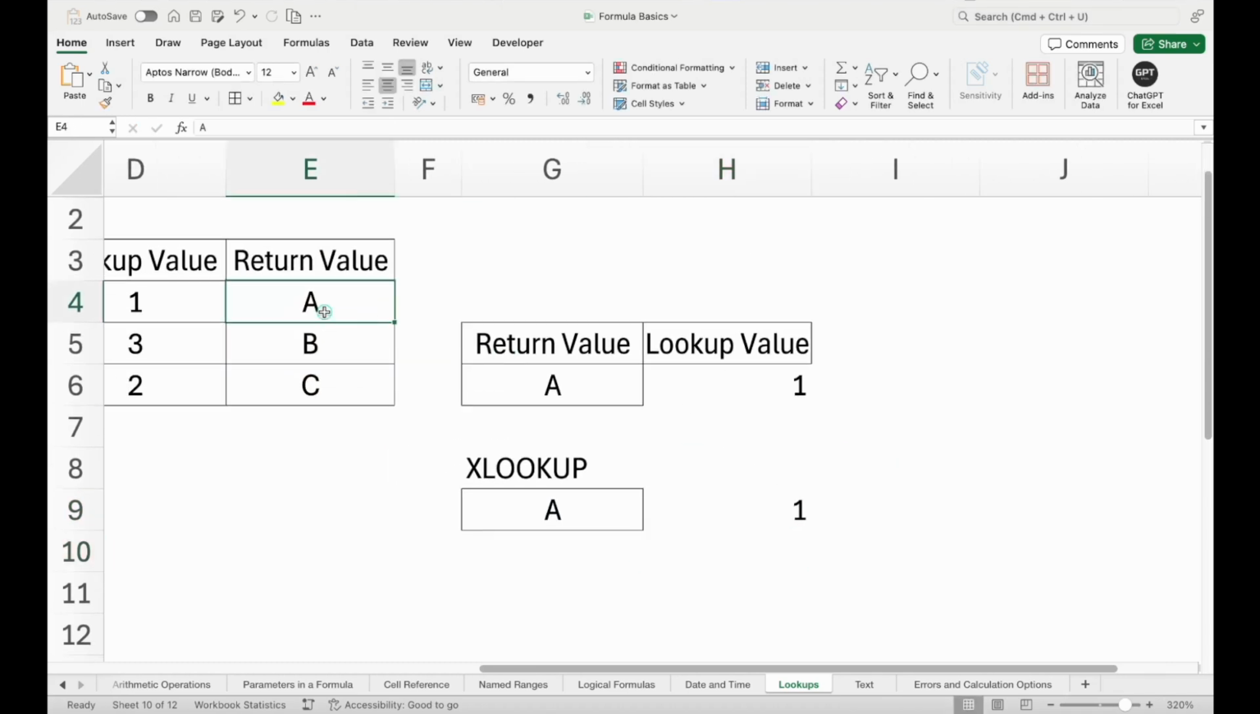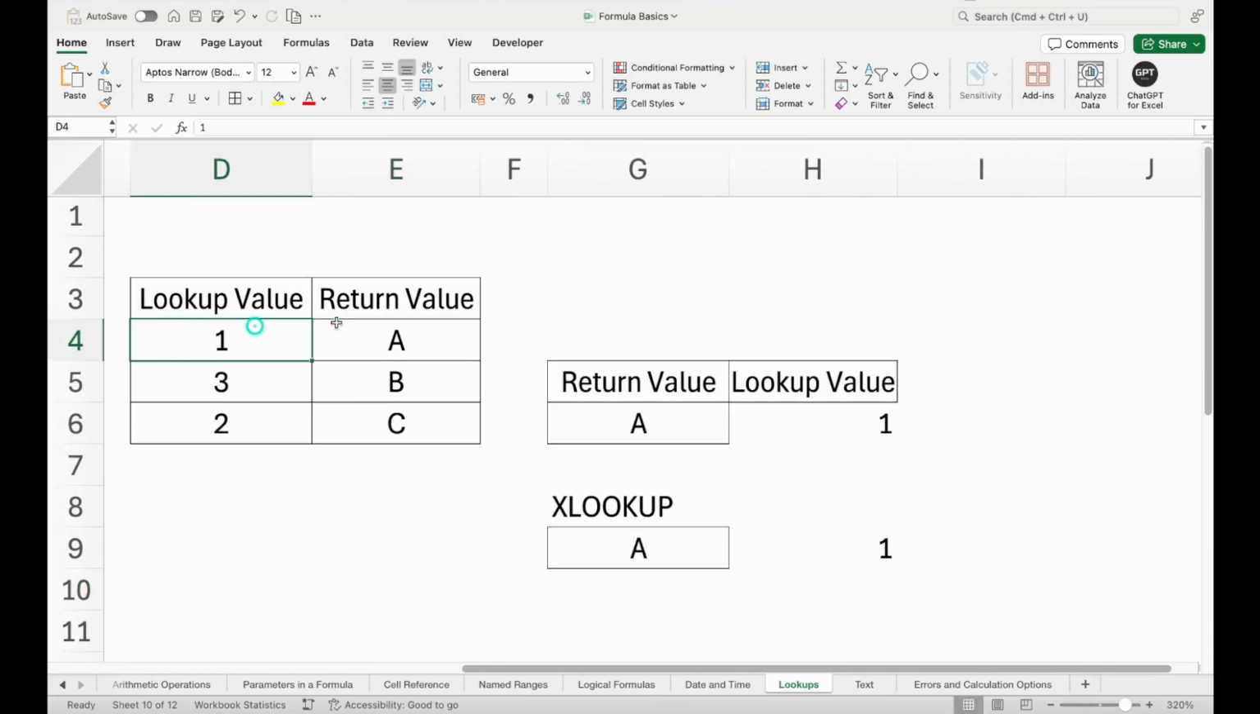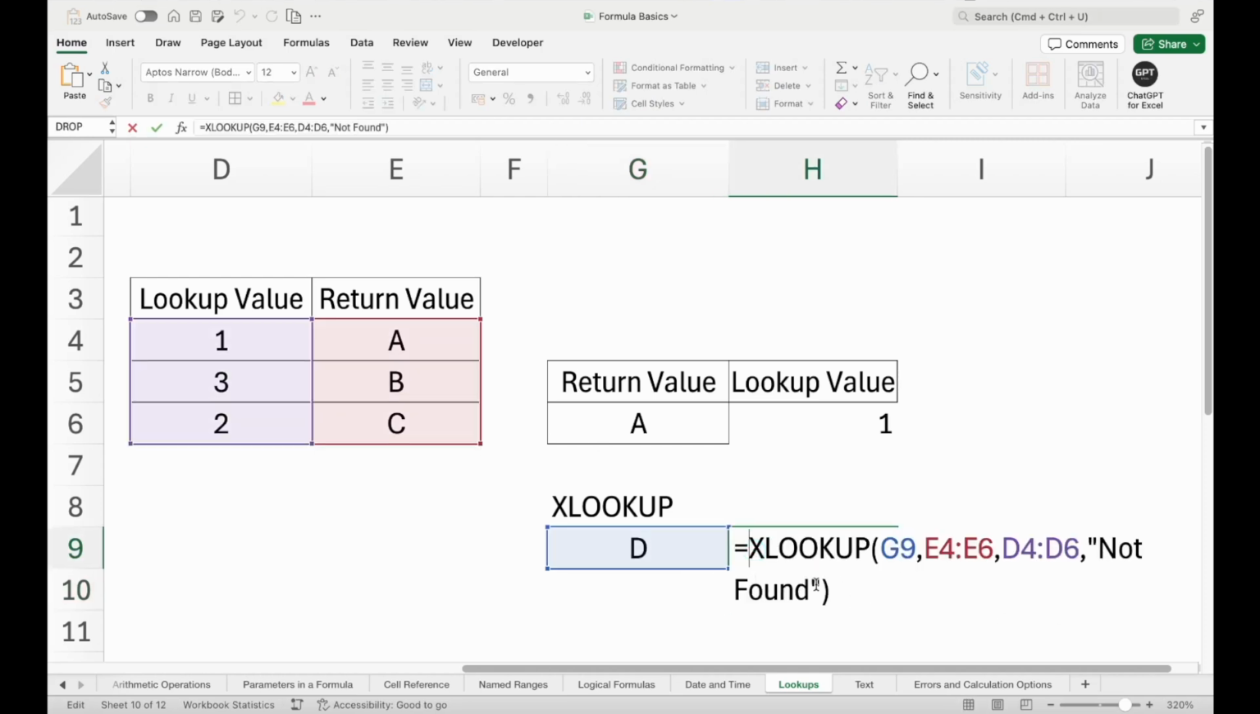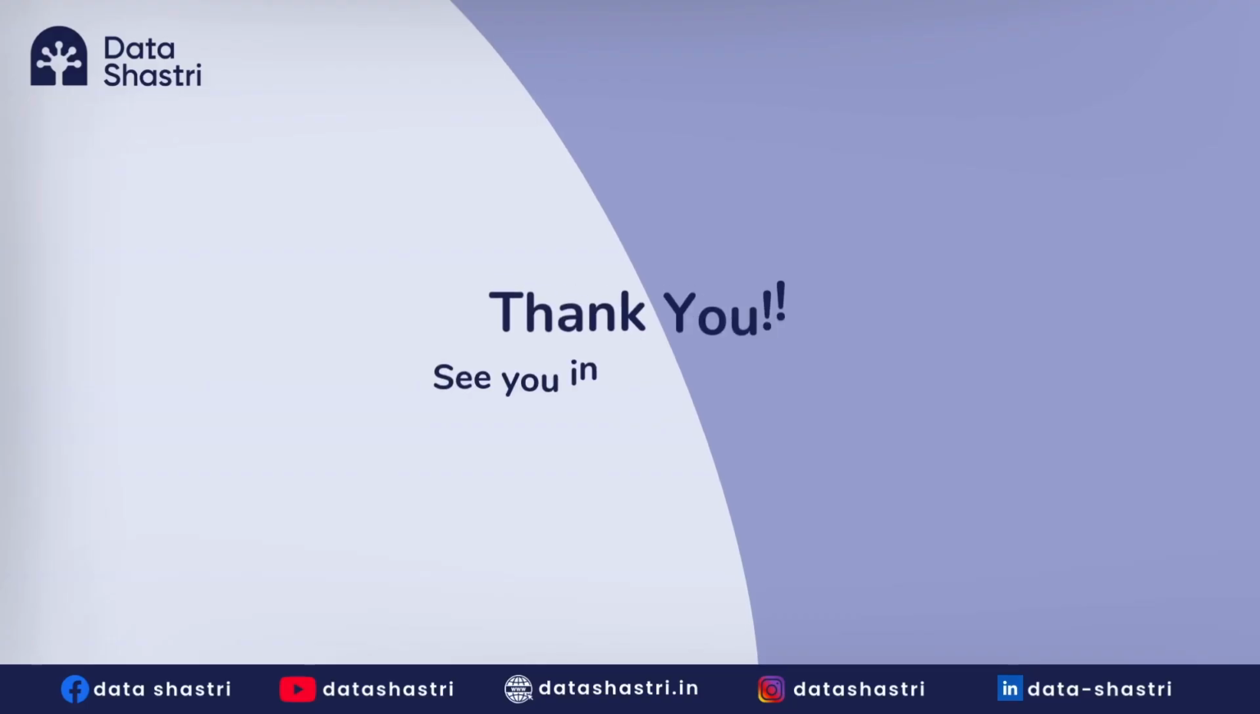And you would see the corresponding lookup value from this return array came up. I can start changing it. You would see B has 3 and C has 2. And if I put D, which is not available, you would see not found, which is the fourth input.